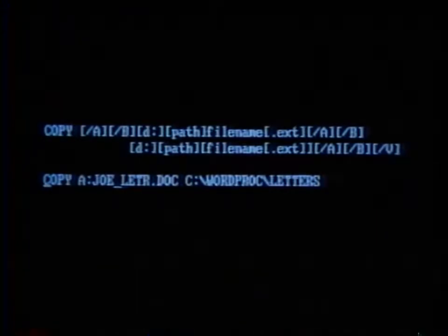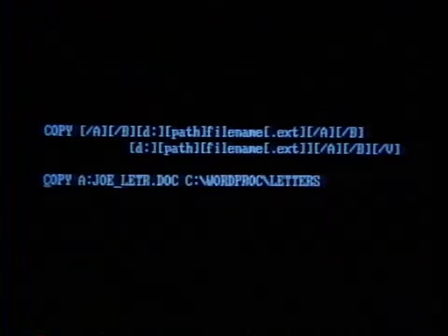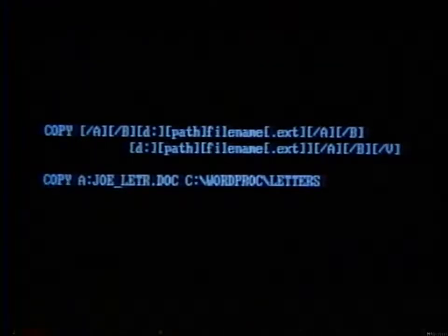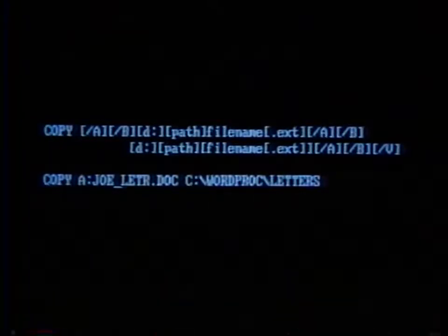Then we used a drive name C:, a path \word_proc, and a file name letters, but this time without an extension. Finally, we left out the final optional switches, so you can see that the command follows directly from the syntax. The end result would be to copy the file joeletter.doc from the disk in drive A to the word proc subdirectory on the C drive, and to call it the new file letters. You must, however, be careful when you use commands for the first time that you get the syntax correct. Next, we're going to go over some of the DOS commands you will use regularly.